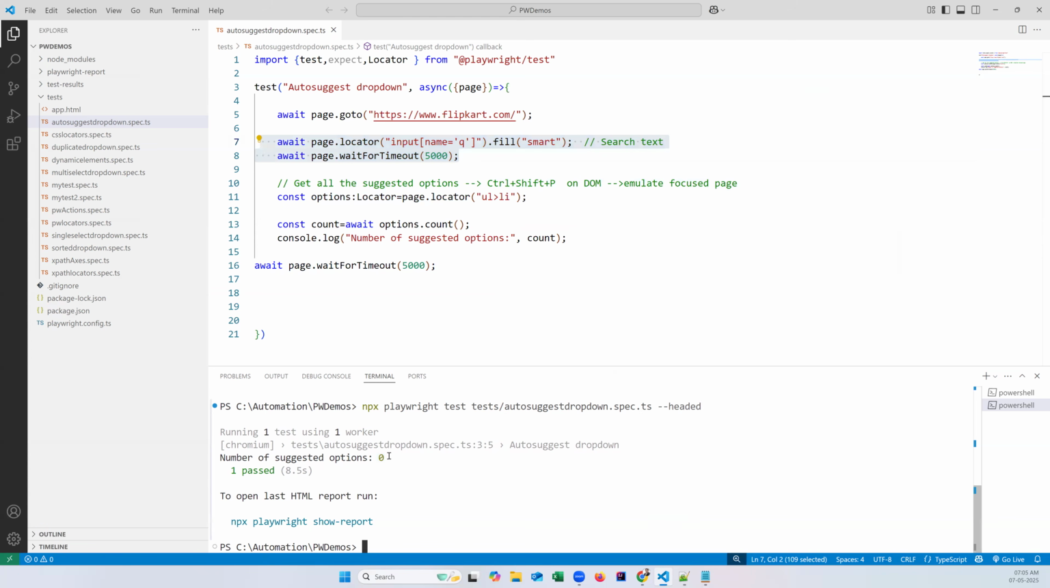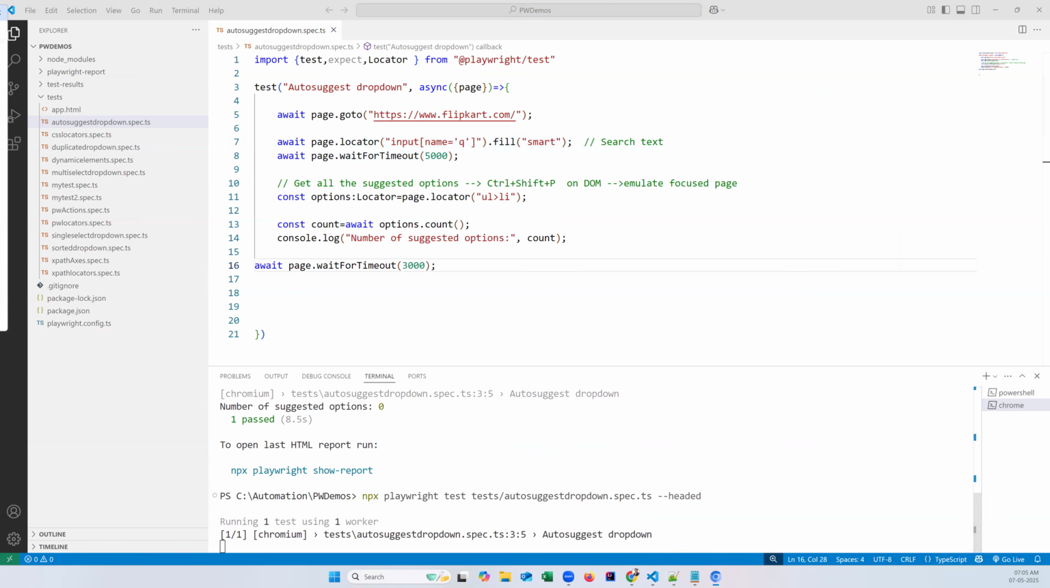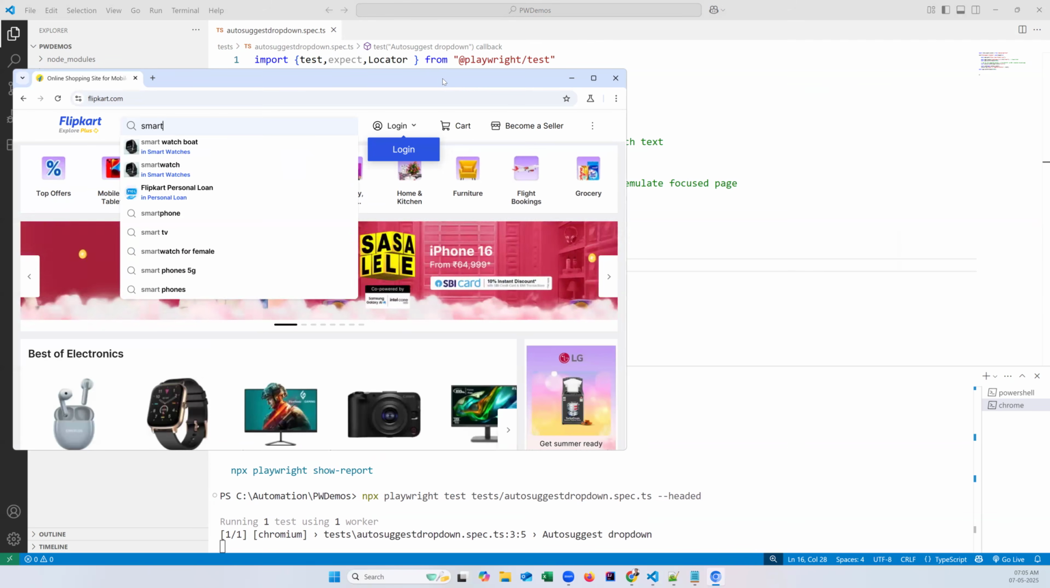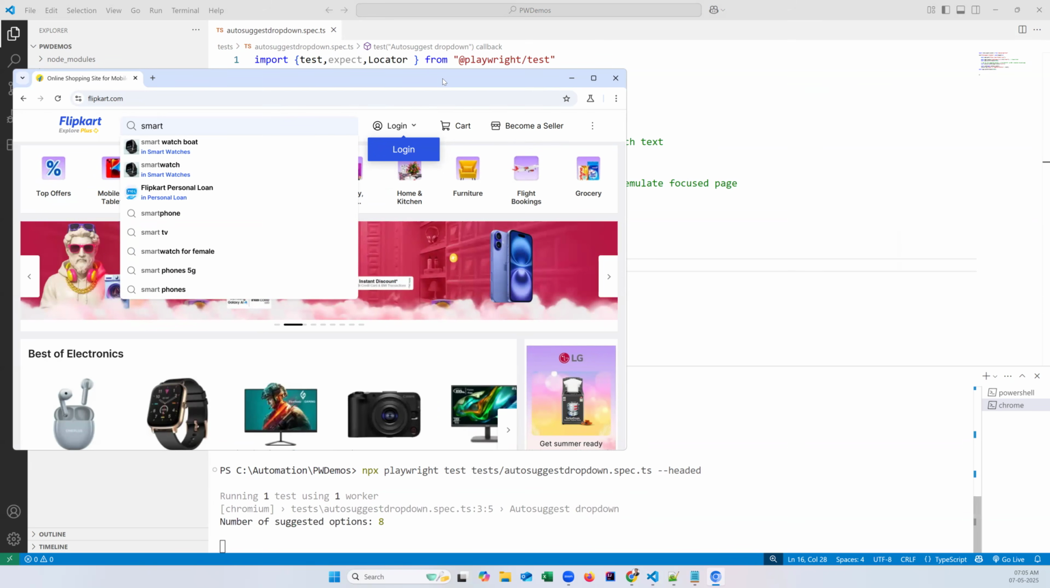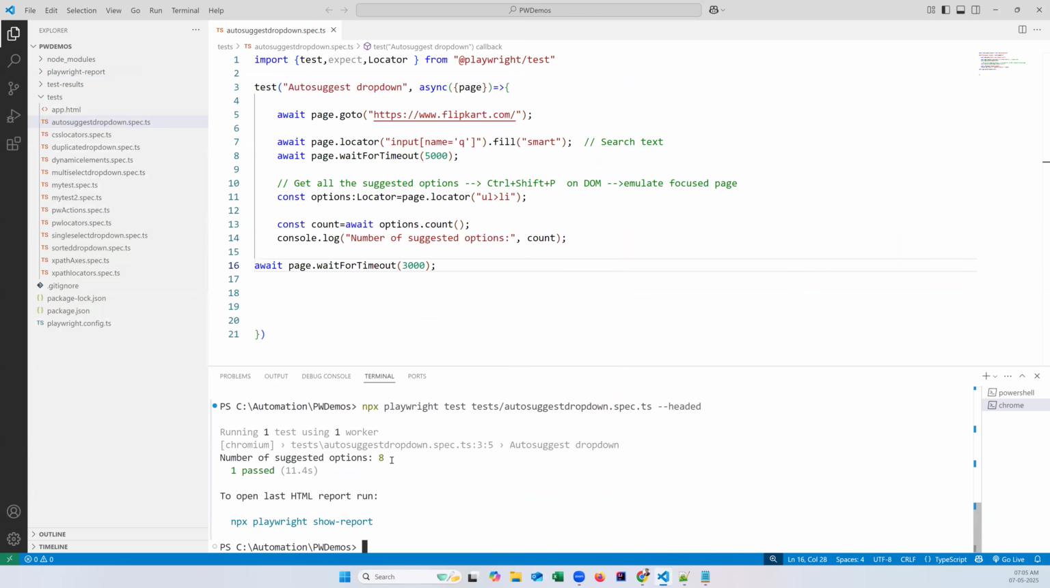So just observe, previously we got 0 options. Now I'm running one more time. So here make it 3. It is taking some time. Once you run this code, this time we will get all the options. See, it is giving all the options and waiting for 5 seconds. And now we can look at the output here. Suggested options are exactly 8.